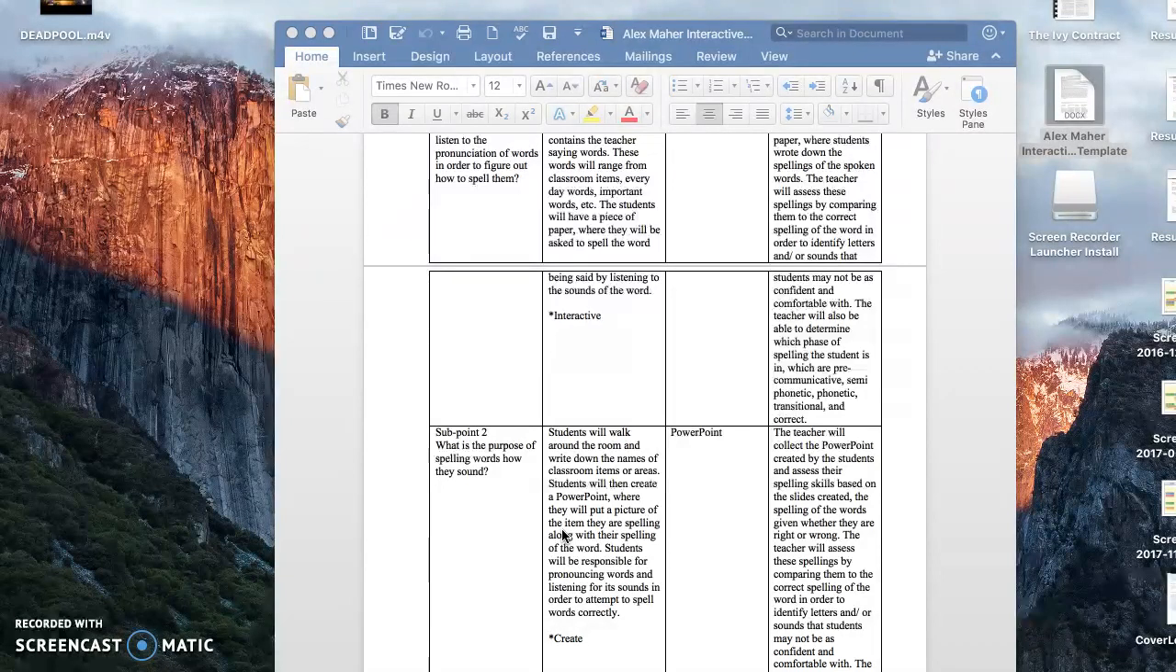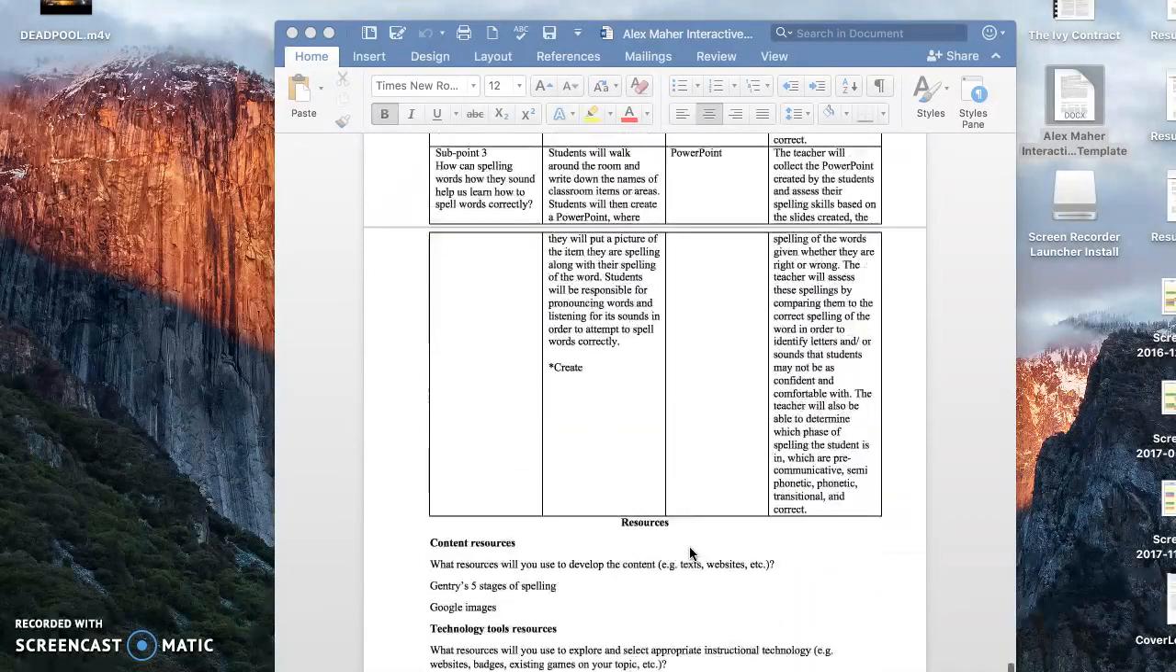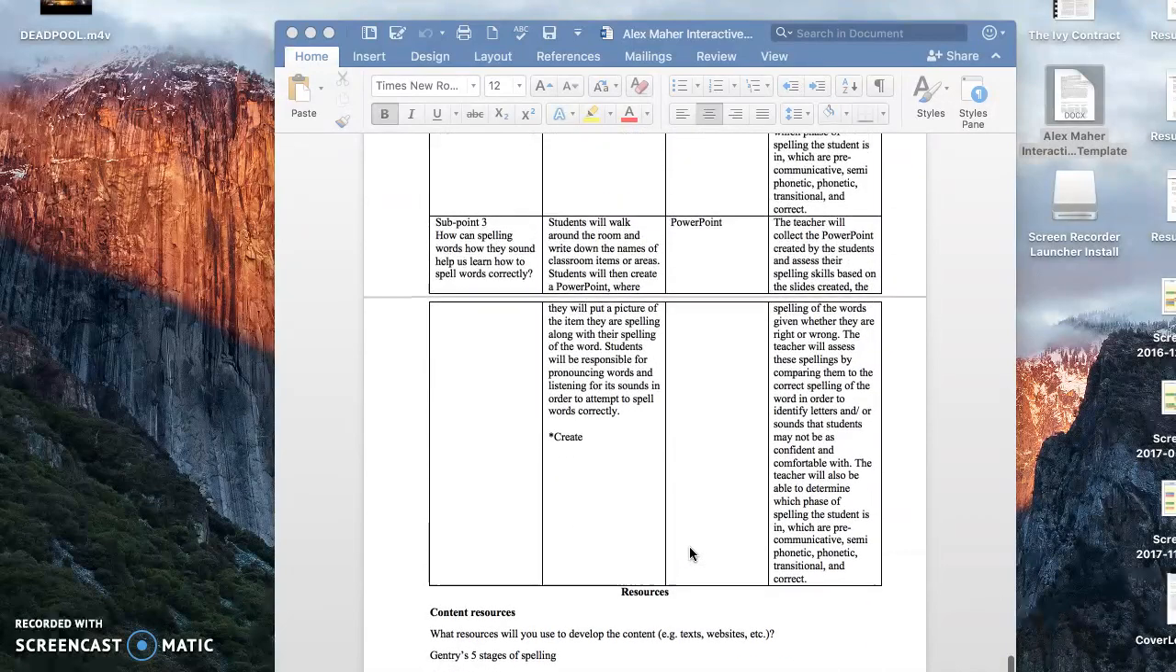And the students are going to create just a simple PowerPoint with their spelling of the word, and then a picture of the word, so they can find that picture from Google Images, or they could even take a picture depending on what devices they have available to them in the classroom. And this will also help the teacher assess what phase of spelling they're in, as well as see if they're on the right track with their spelling development. And hopefully students can then understand the purpose of being able to spell words how they sound.